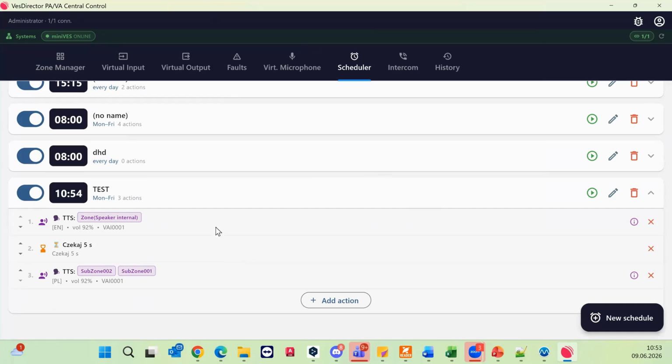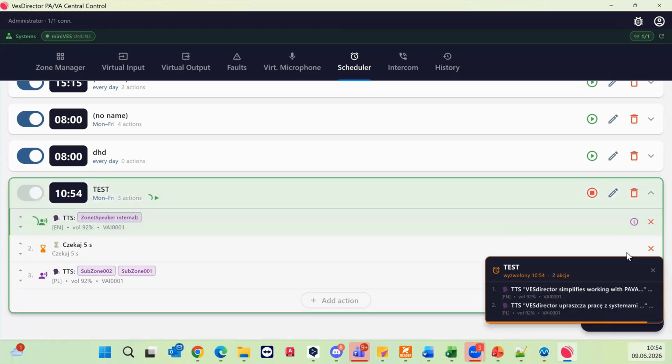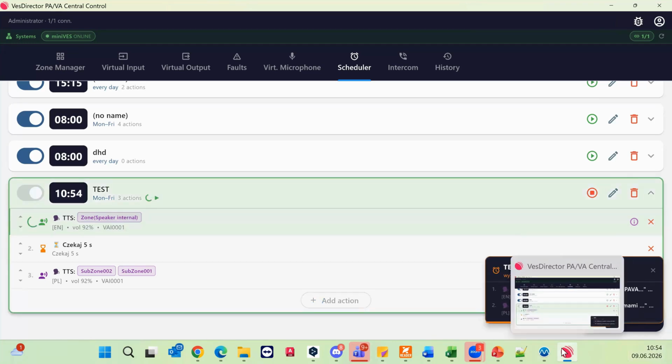One remark: the 10:54 is the time when the schedule will be activated. However, we've got a 15-second delay for the safe activation. So it will be activated not at 10:54, but slightly after.